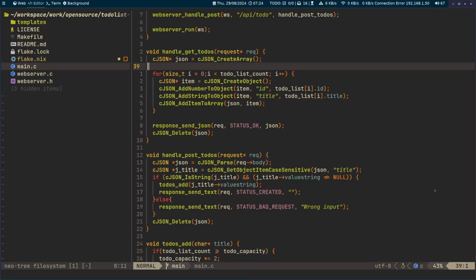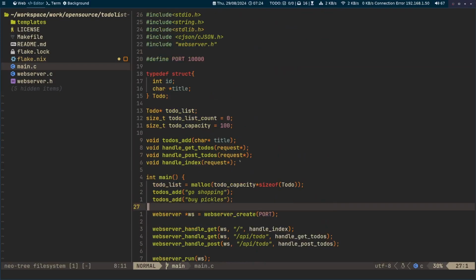Hello, welcome back to our little experiment of writing a web server in C. In the previous video, we were able to get to a stage where we can display a simple web page with the to-do list items and also interact with it a little bit. Before we get to the deployment stage and add the finishing touch, there's one little thing remaining.